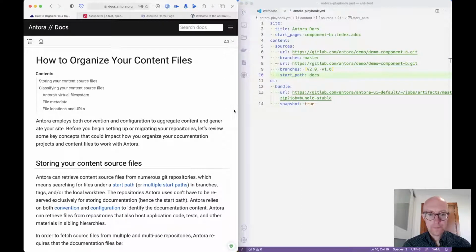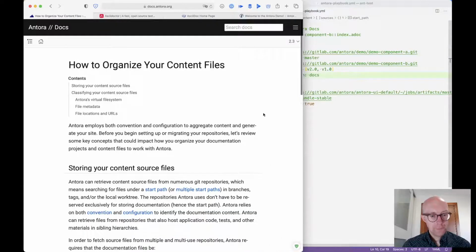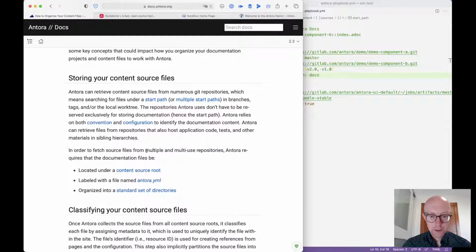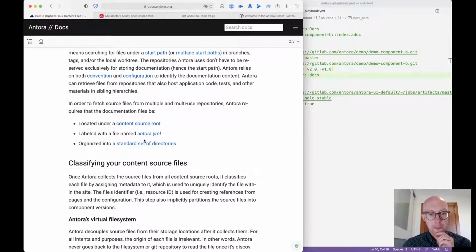Antora can retrieve content source files from numerous Git repositories, which means searching for files under a start path or multiple start paths in branches, tags, or the local work tree. Repositories Antora uses don't have to be used exclusively for storing documentation, so you can use a monorepo structure. It relies on convention and configuration to fetch from multiple and multi-use repositories. So yes, the monorepos, as we said already, can be located in the root, can be labeled with a file in the source repository, I guess, or organized into a standard set of directories.